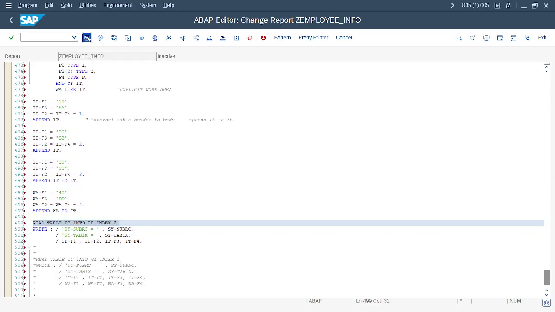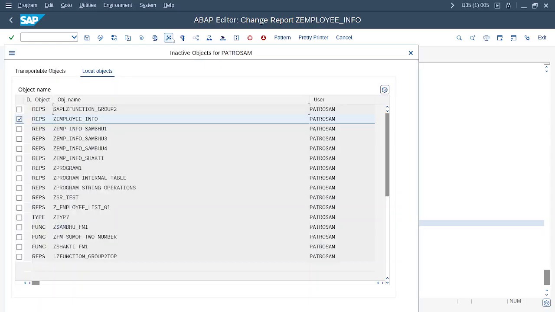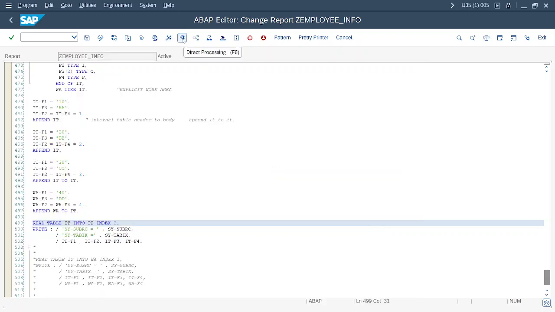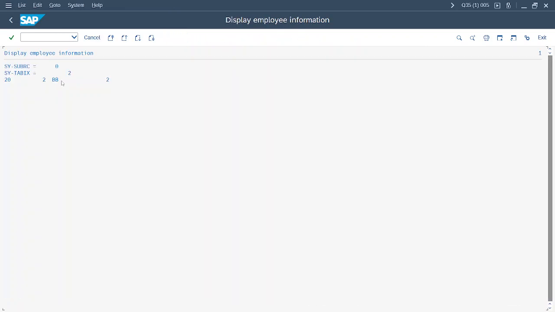Now we will save the program. We will check syntax. Syntactically correct. We will activate the program and execute it. Which record are we accessing? We are accessing the second record. SY-TABIX is 2. I told you that if the program fetches the record successfully, the SY-SUBRC value will be 0. What is the value? 0.